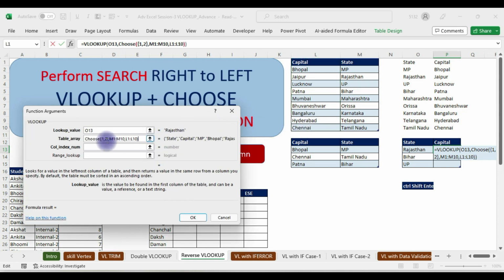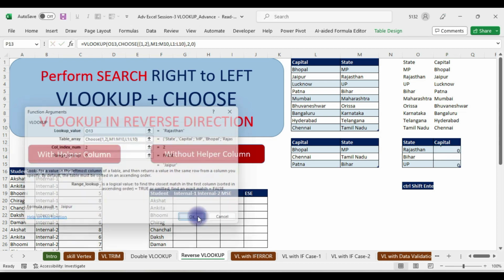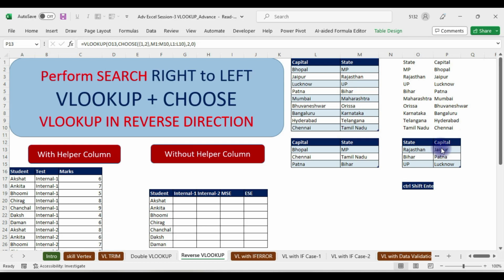Now it is done. I have reversed the table. The first column I have made is M1 to M10, which is the name of the states. Second, I have made the capitals. And now in the column index number, I can simply write 2. For range lookup, I say 0 for exact match. And if I say OK, it is giving me the outputs.